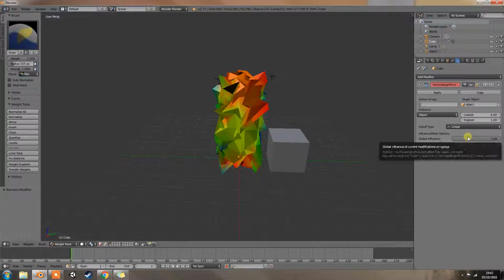Global influence, once again, the overall influence of the modifier. 0.0 will leave the vertex group's weights untouched. 1.0 is standard influence.